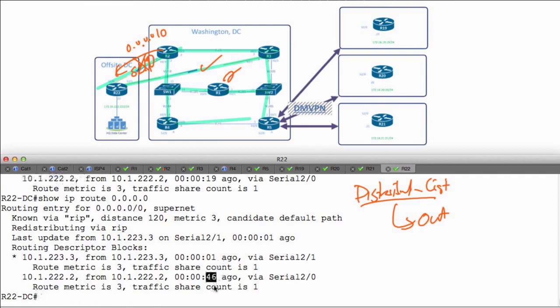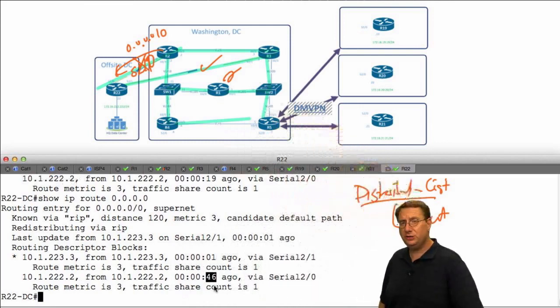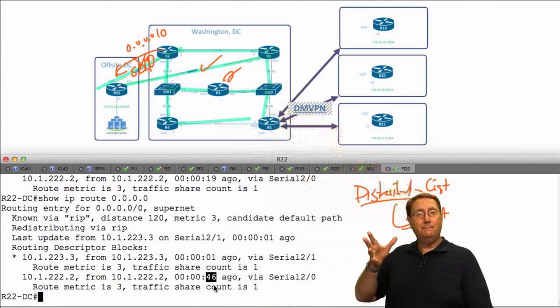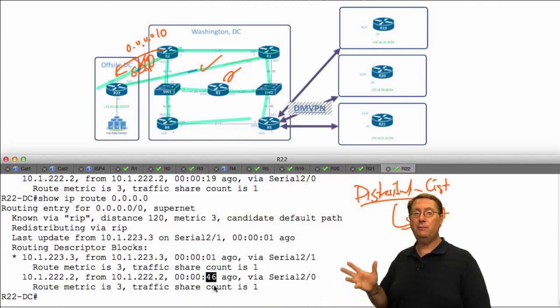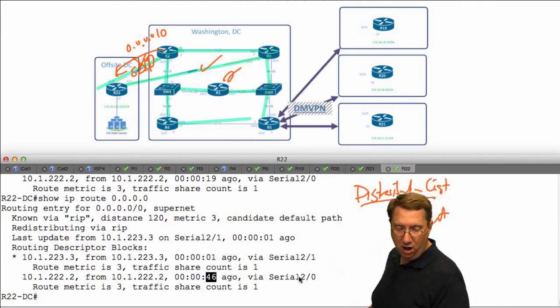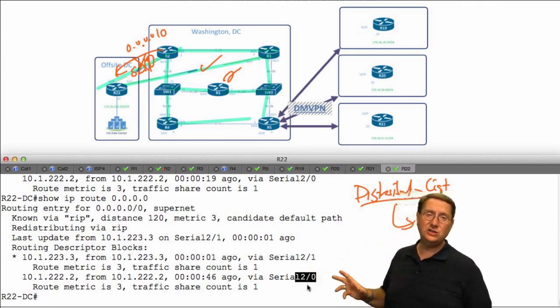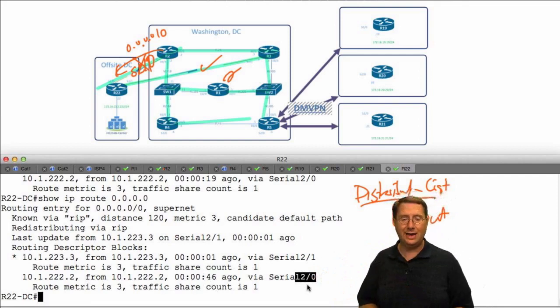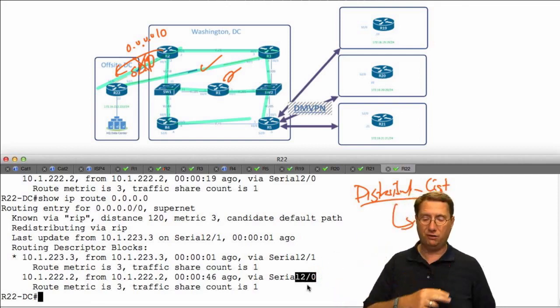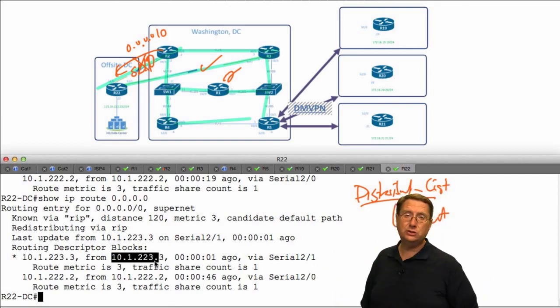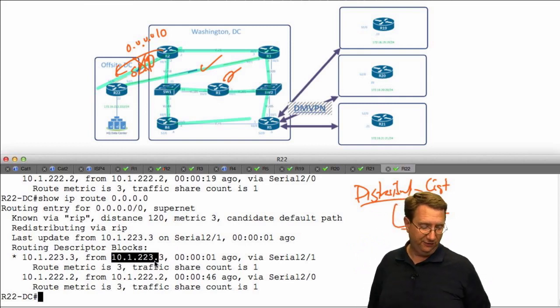Well, look here, 46 seconds. Anytime we see anything over 30, we should become suspicious. Anytime we see anything over 60, we know we've got a problem. But as I'm saying, in this scenario, the problem that we have is the problem that we want. Notice that on serial 2/0, this is going to actually expire out of our routing table, and we're going to rely on our link to R3 via serial 2/1 to reach this default prefix.